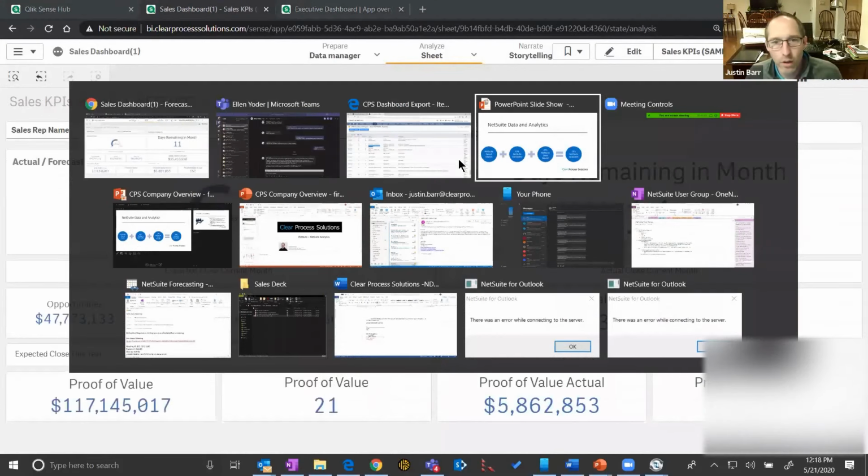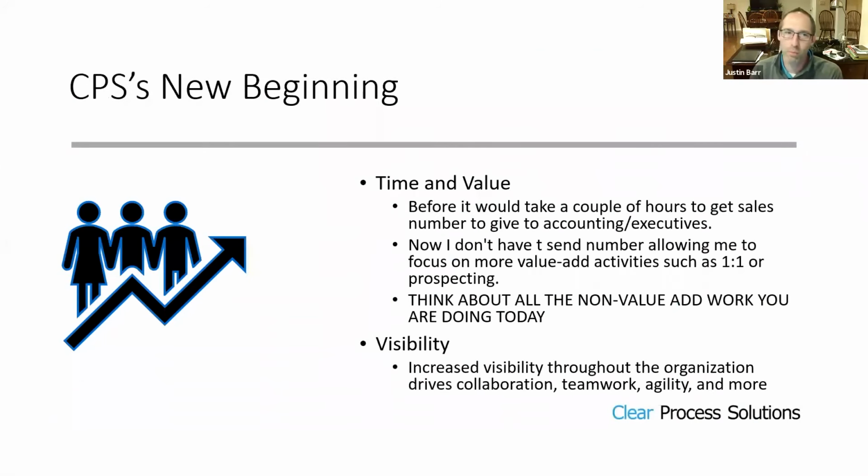I know this is 15 minutes, so I'm just going to jump right to the new beginning for CPS. What is the new beginning of these dashboards, and what are they providing us? First, it's the time to value. Before, it used to take me about 2 hours to provide the sales numbers to accounting and the executives. Now I don't have to do that. I just give them the dashboard, and they're able to see how close we are to the forecast for the month. Are we going to be short of the forecast? And it allows me to do more value added activities.